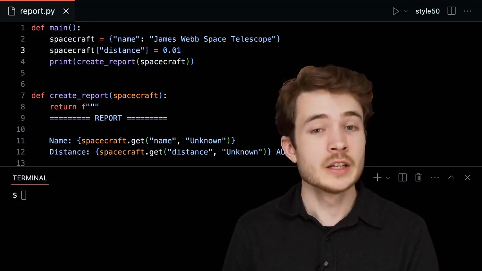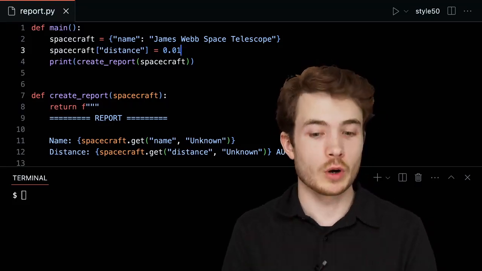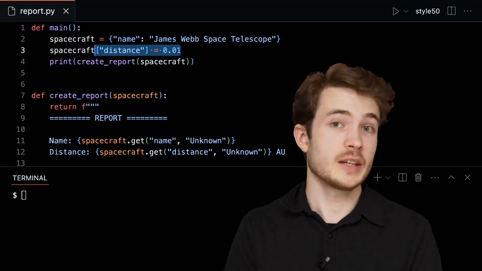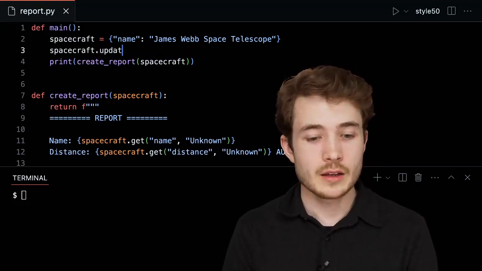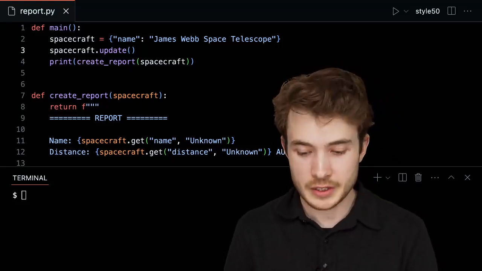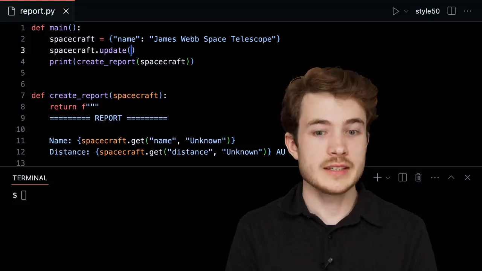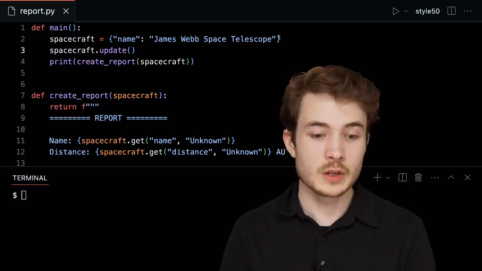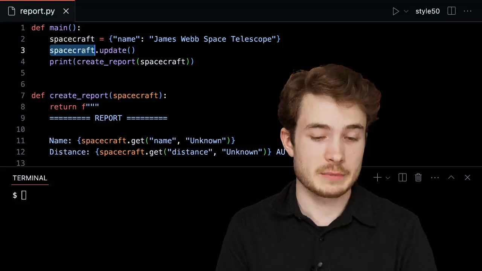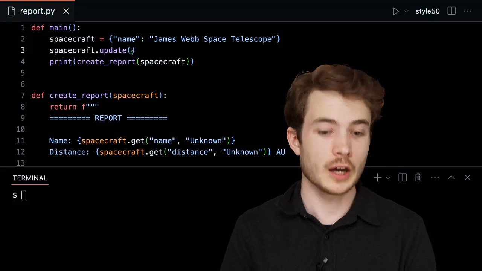If I wanted to add not just one key at a time to my dictionary, but maybe multiple at once, I could use a method called update. So I could type the name of my dictionary, followed by a dot, and then update, just like this. And update takes as an argument, as an input here, another dictionary, but it will really take that dictionary's keys and values and just add them to the dictionary I started with here, in this case, spacecraft. So it will update spacecraft with all of the keys and values that I provide as input to update.